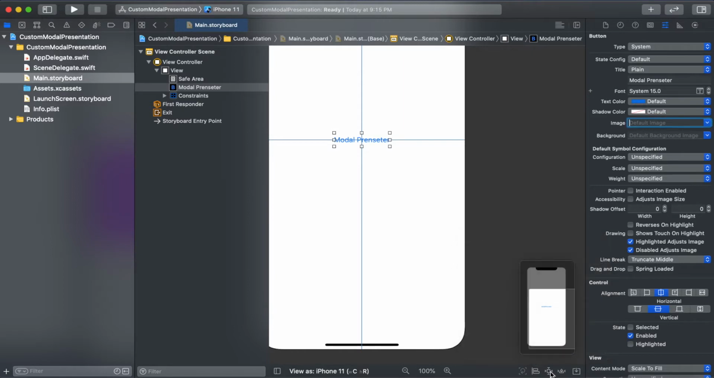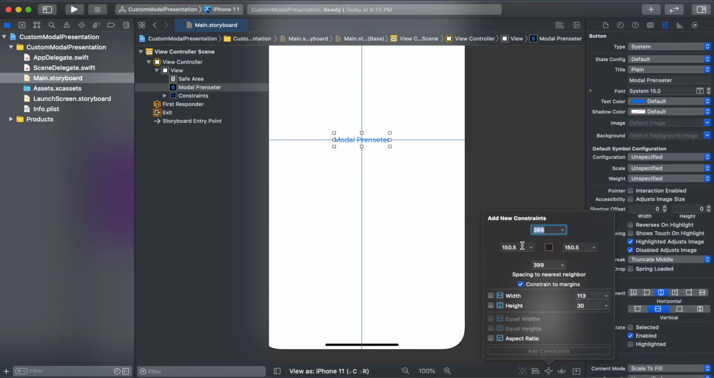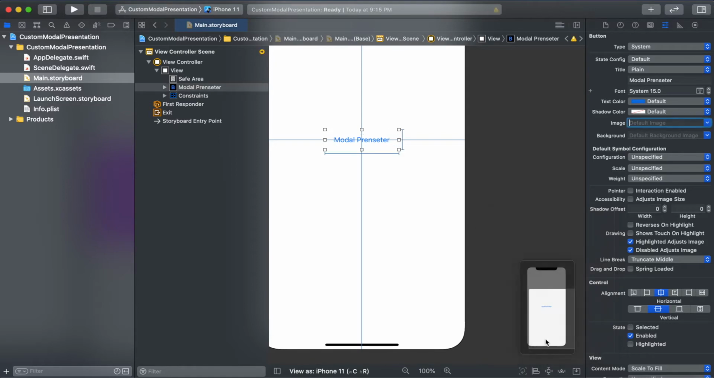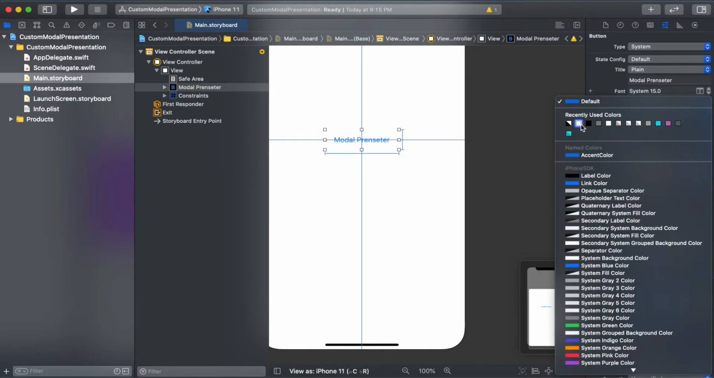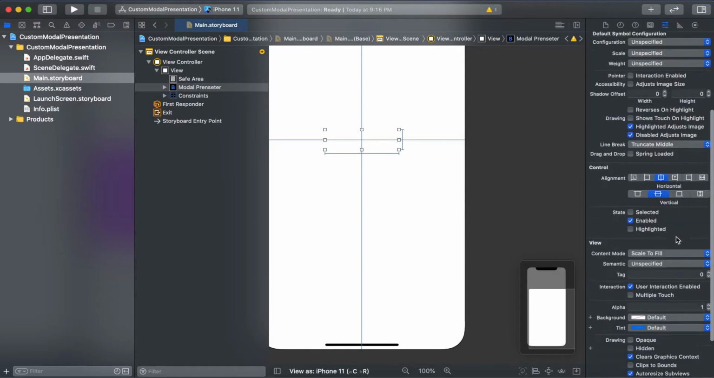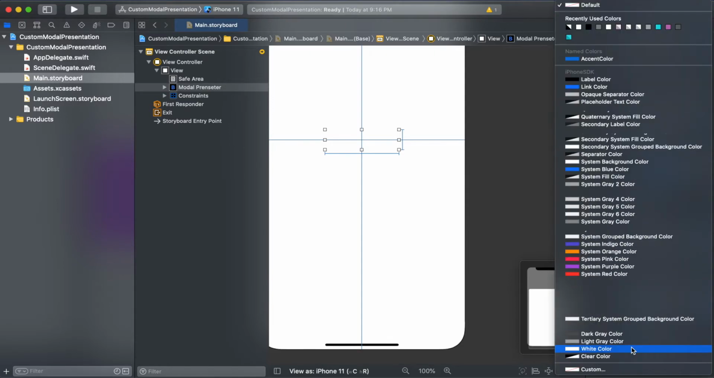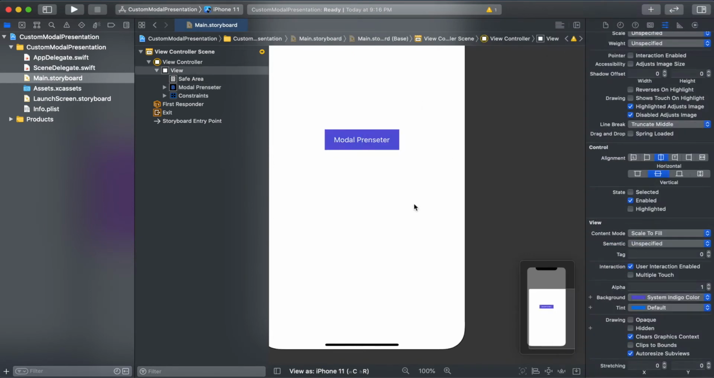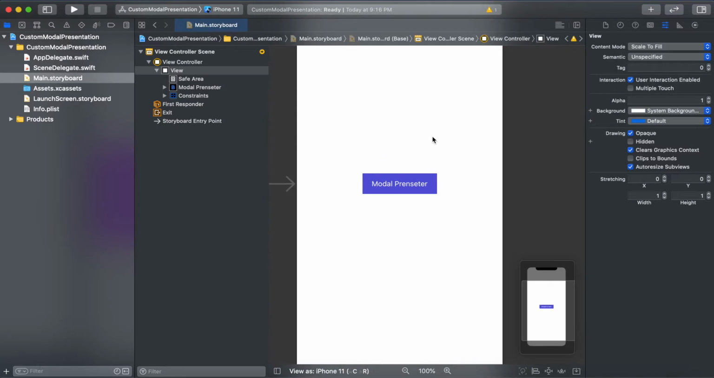Let's make it a bit better. Oh, sorry, we don't need this. Set the width as 150 and then height as 44, which is a preferable size for any touchable UI elements for an iOS application. Set the text color to white and then set the background to the color which you like, and for me I'm going to choose this one. Okay, so I have my first view controller.